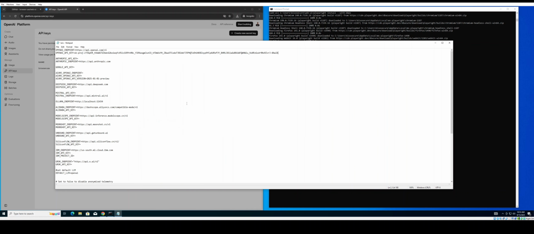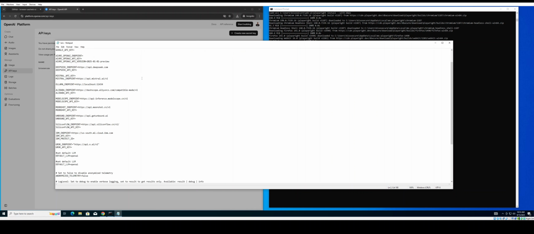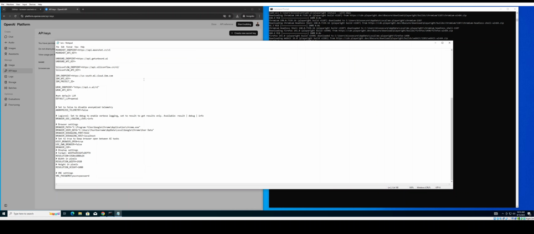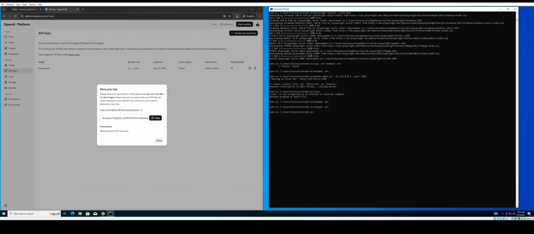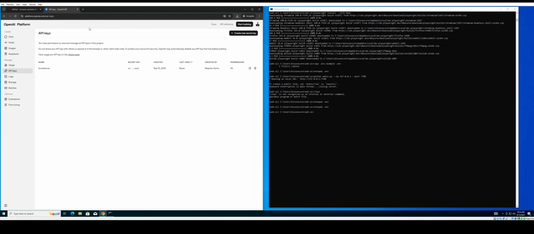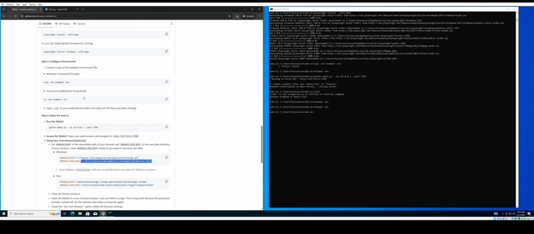So right now we have our env file modified so that it can pull the knowledge base from OpenAI LLMs. We've also modified it so that it can use our default browser, which is Chrome. And what we'll do now is we'll save this file. Then once again, we'll start the browser use web interface.